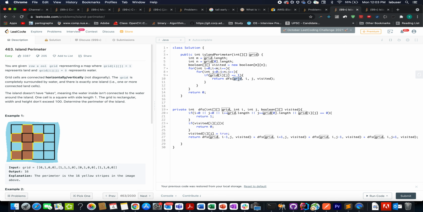It accepts 4 parameters. One, the grid, that's pretty obvious. The starting ith index, the starting jth index, and the visited array, so that we don't run into looping conditions while traversing in the DFS fashion.